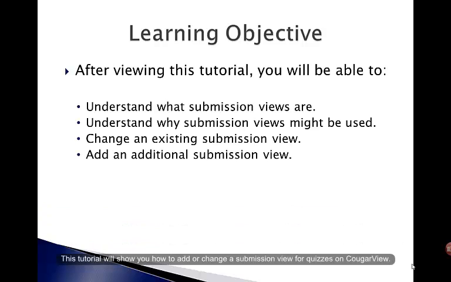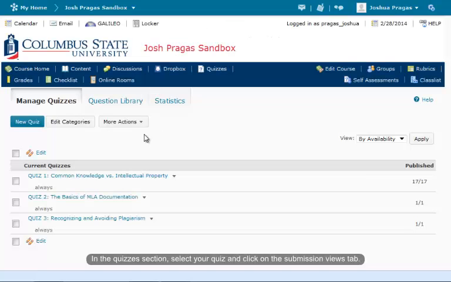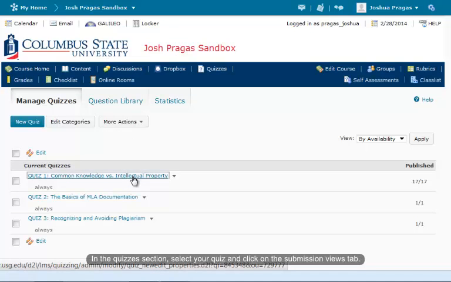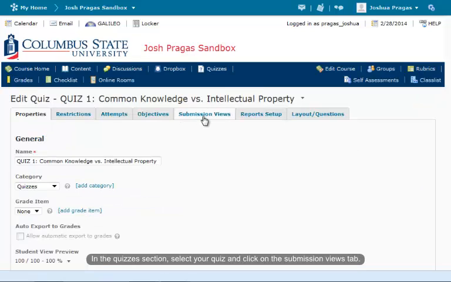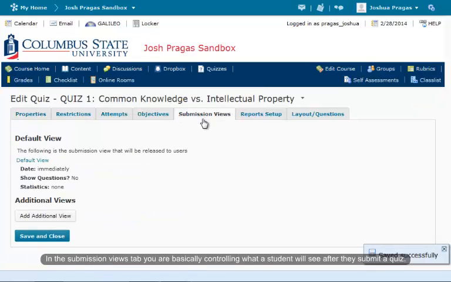This tutorial will show you how to add or change a submission view for quizzes on Cougar view. In the quizzes section, select your quiz and click on the submission views tab. In this submission views tab, you're basically controlling what a student will see after they submit a quiz.